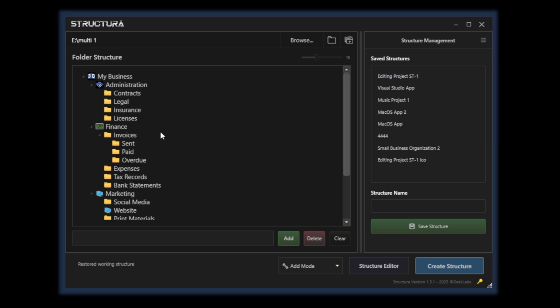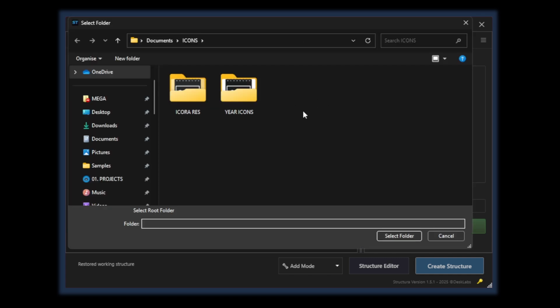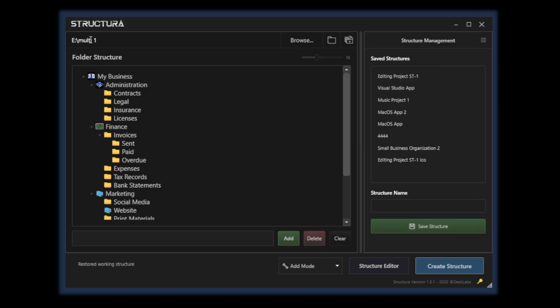Running over the main functions of Structura from basically top to bottom, at the very top we've got our basic functions, which is the browse function, so that we can set the folder that our folder structure is going to be created inside of. If we press browse, we can now set a folder. For now, I'm just going to leave this as the default folder I've got selected here.